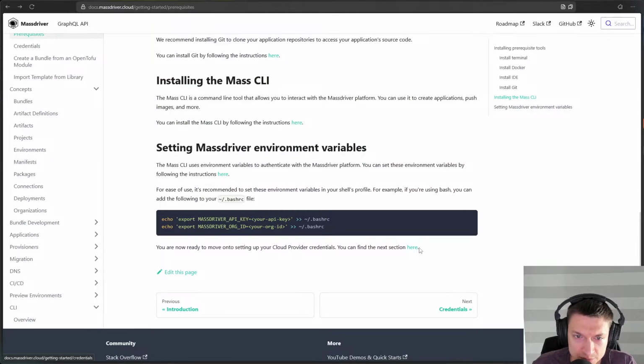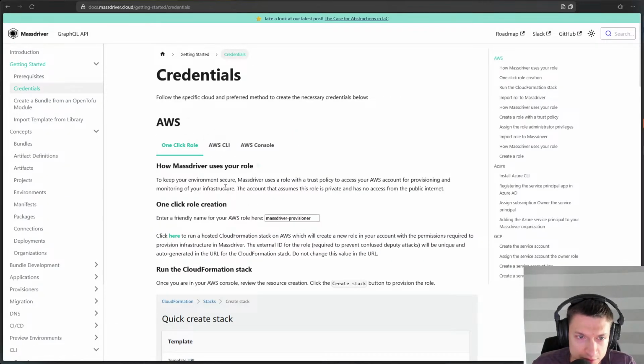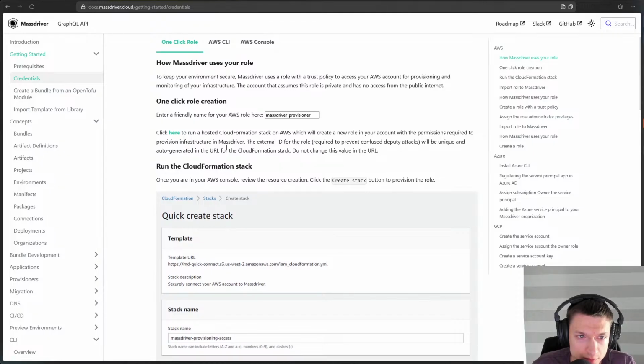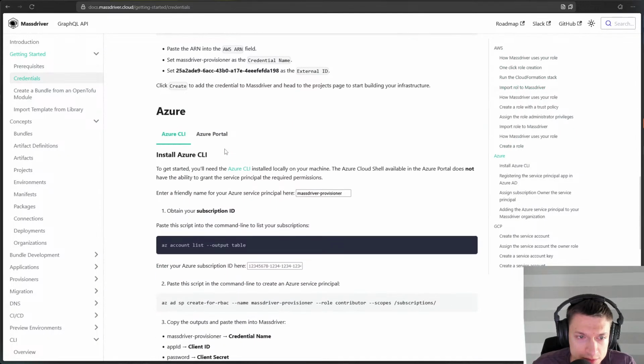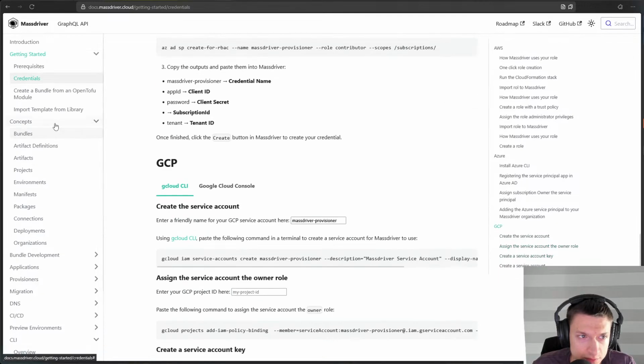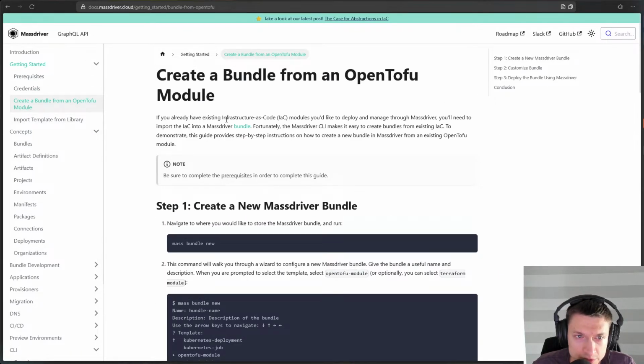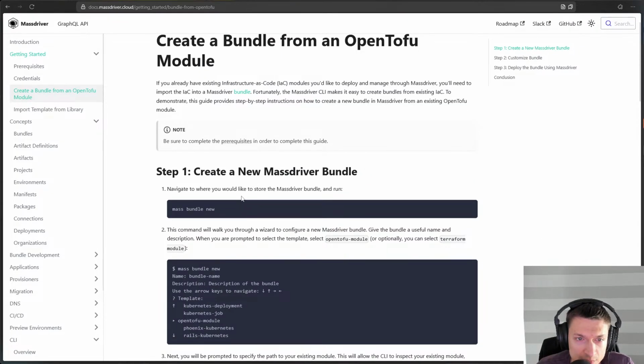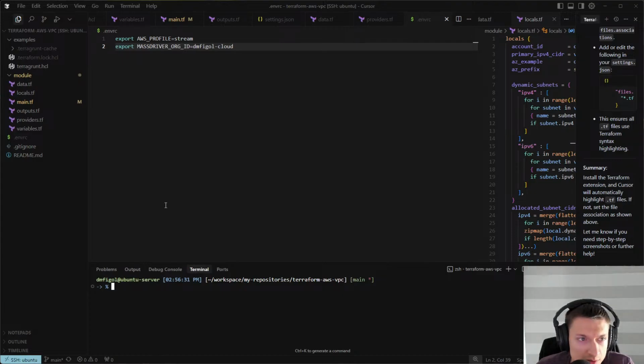You're now ready to move on to set up your cloud provider credentials. We already saw this. If you already have existing IaC modules you'd like to deploy and manage through Massdriver, you'll need to import the IaC into a Massdriver bundle. Fortunately, Massdriver makes it easy to create bundles from existing IaC. To demonstrate this, they provide step-by-step instructions on how to create a new bundle in Massdriver from an existing OpenTofu module. Navigate where you'd like to store the bundle and run mass bundle new.